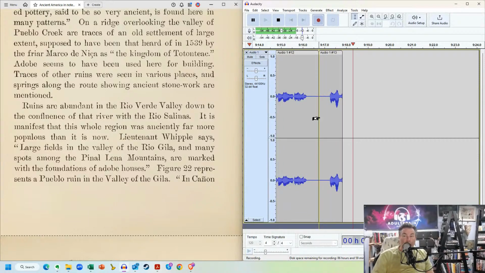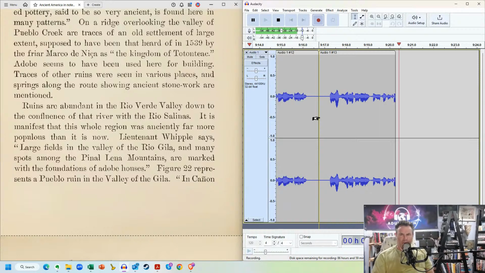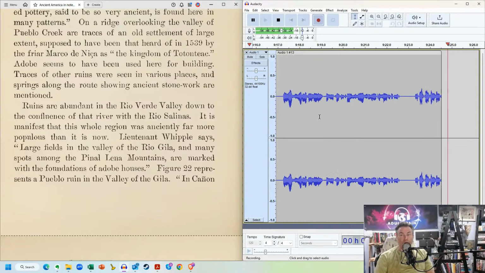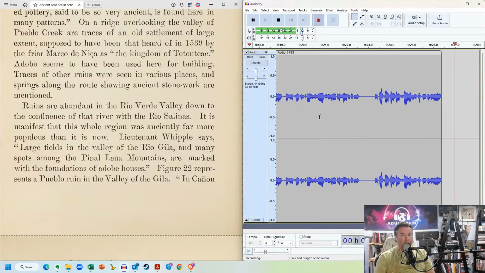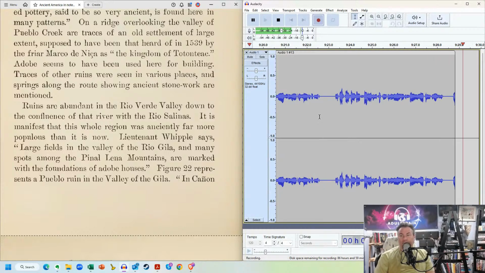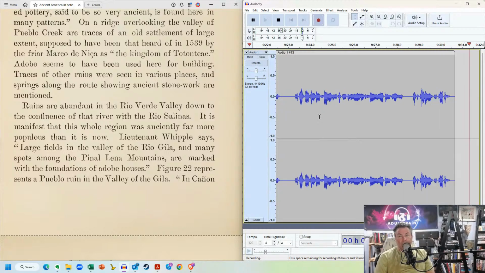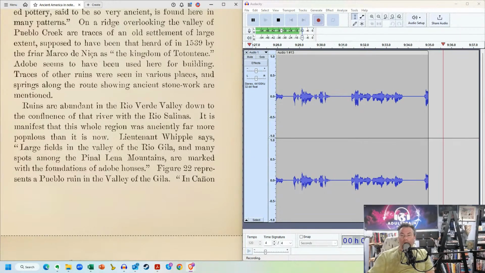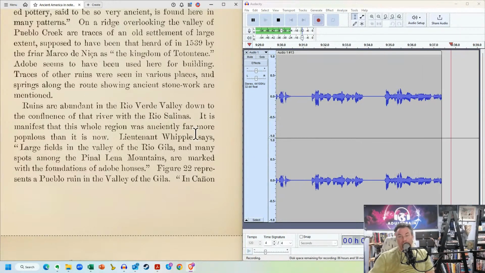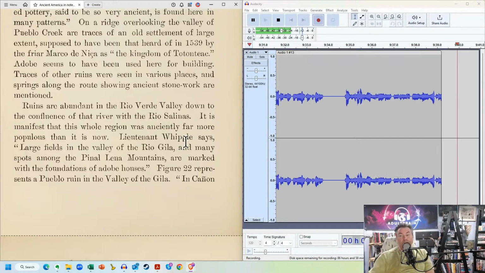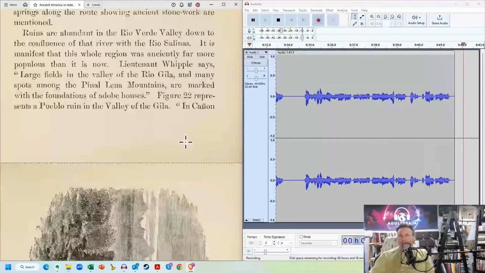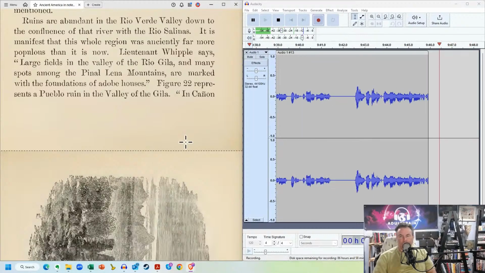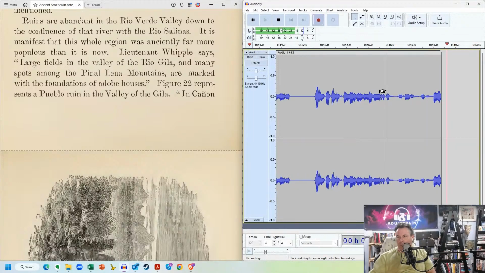On a ridge overlooking the valley of Pueblo Creek are traces of an old settlement of large extent, supposed to have been that heard of in 1539 by the friar Marco de Niza as the Kingdom of Totonteac. Adobe seems to have been used here for building. Traces of other ruins were seen in various places, and springs along the route showing ancient stonework are mentioned. Ruins are abundant in the Rio Verde Valley down to the confluence of that river.